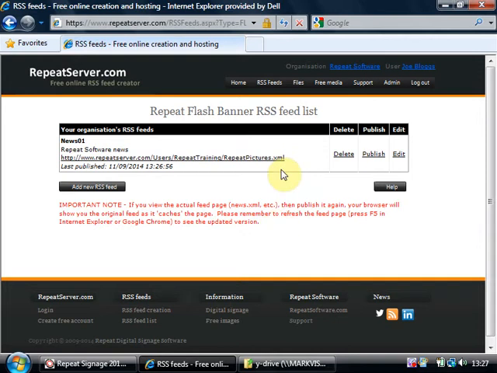So that's all set up and done. What effectively we've got is a news feed with two pieces of news, and each of them has a picture next to it. What we're going to do now is go into Repeat Signage and play that.